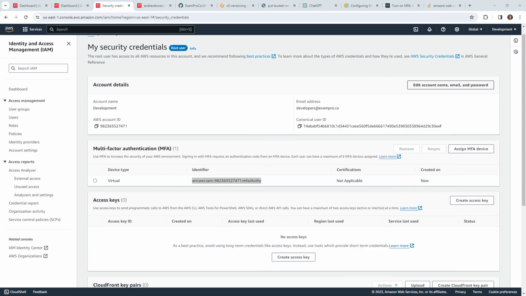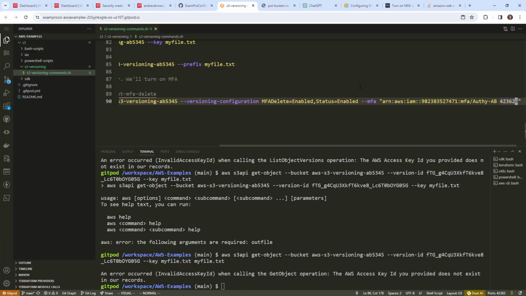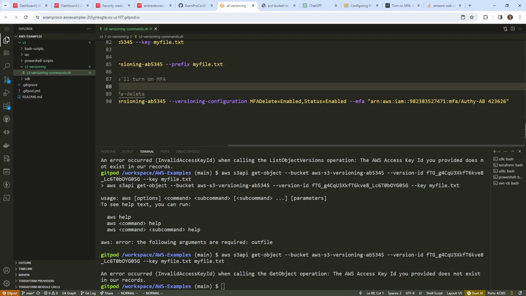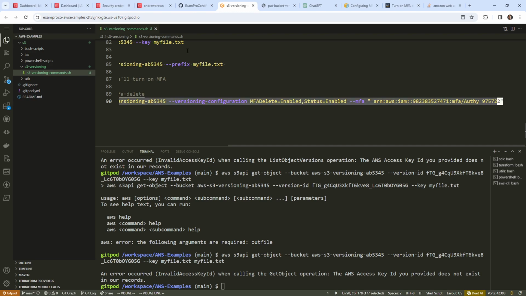Nobody's telling me that. So what I'll do is I'll copy this and we'll go back to our code over here. And I'm going to paste this here. And now I need the next digits for this. This one is, I'm going to go quick. 975. Copy this entire line.